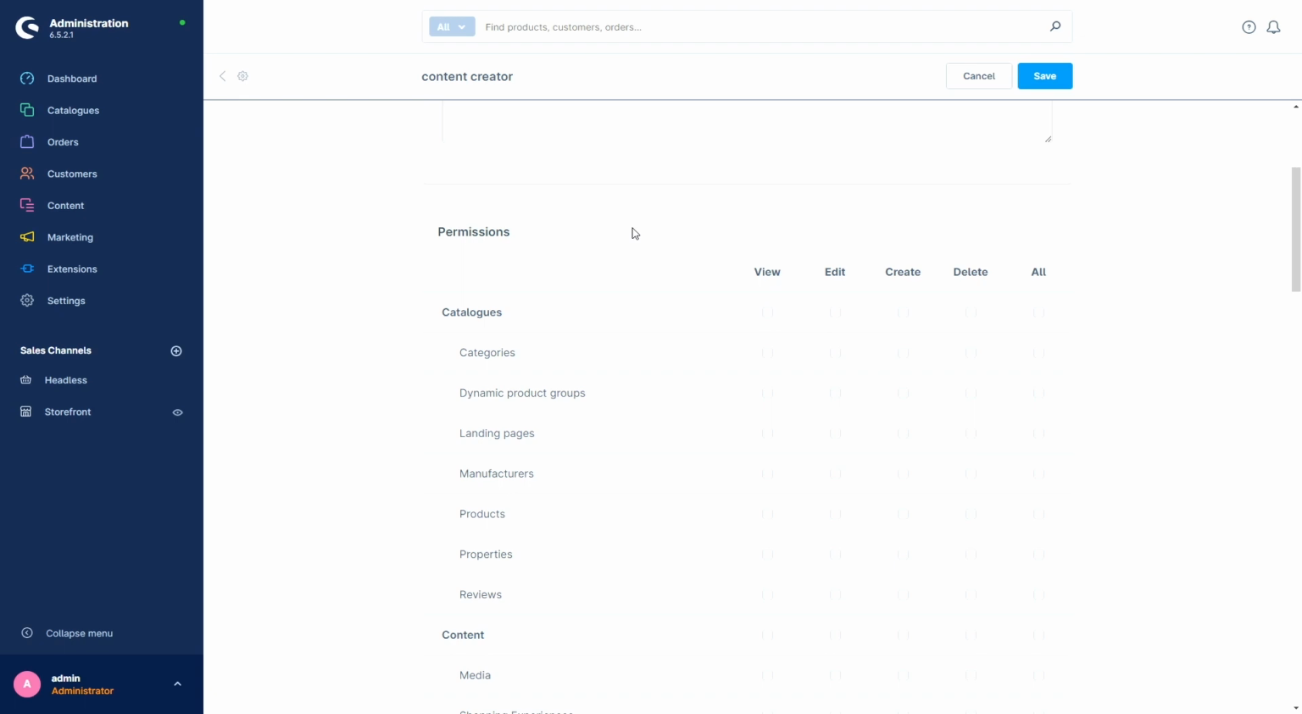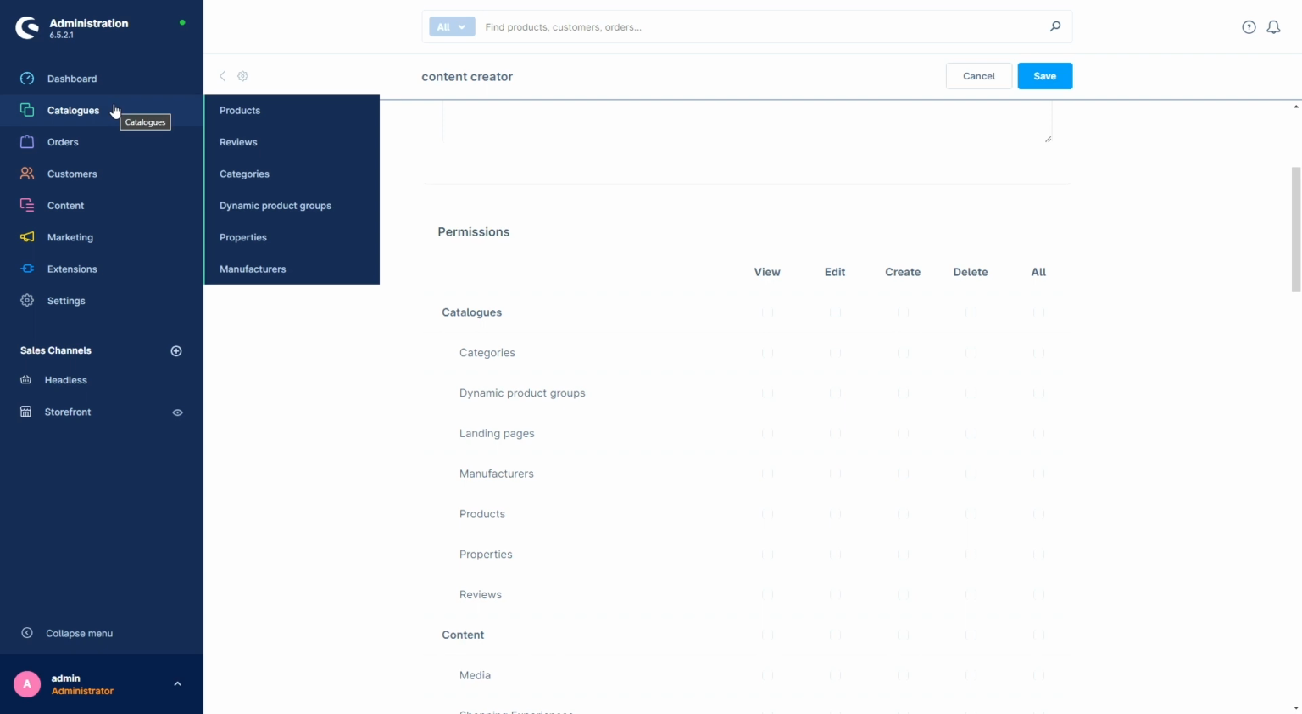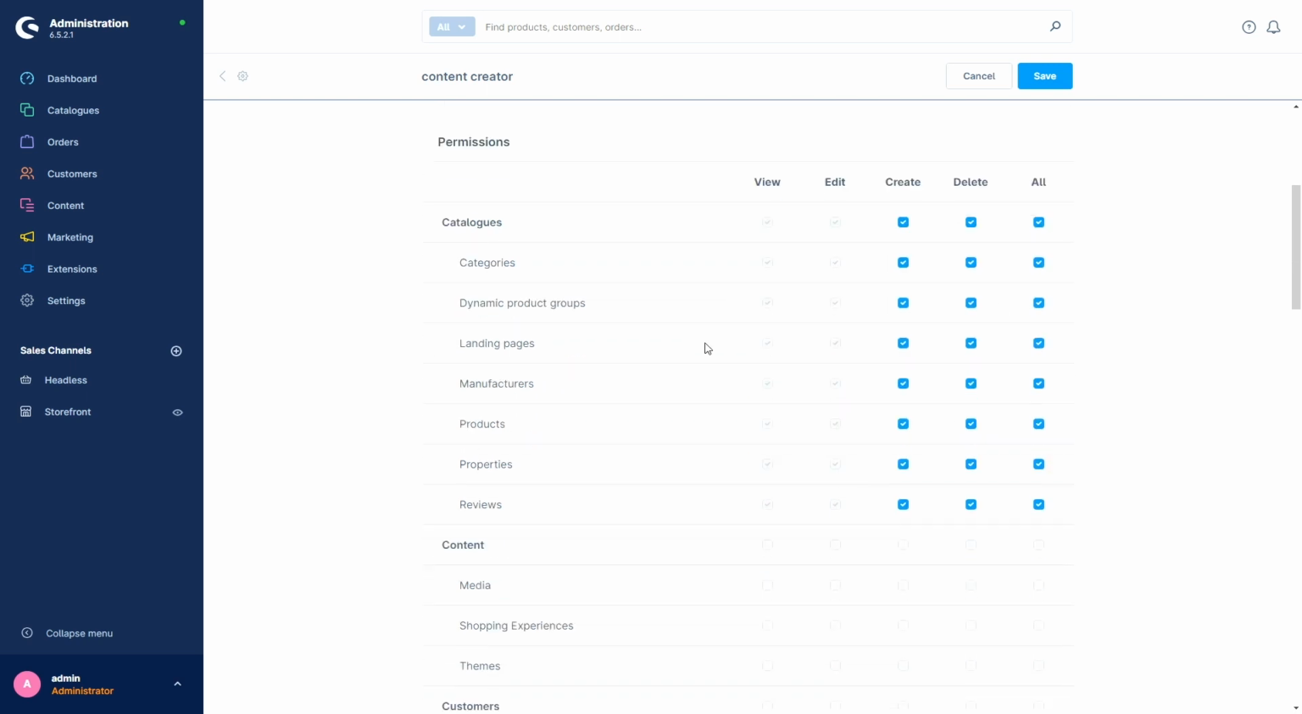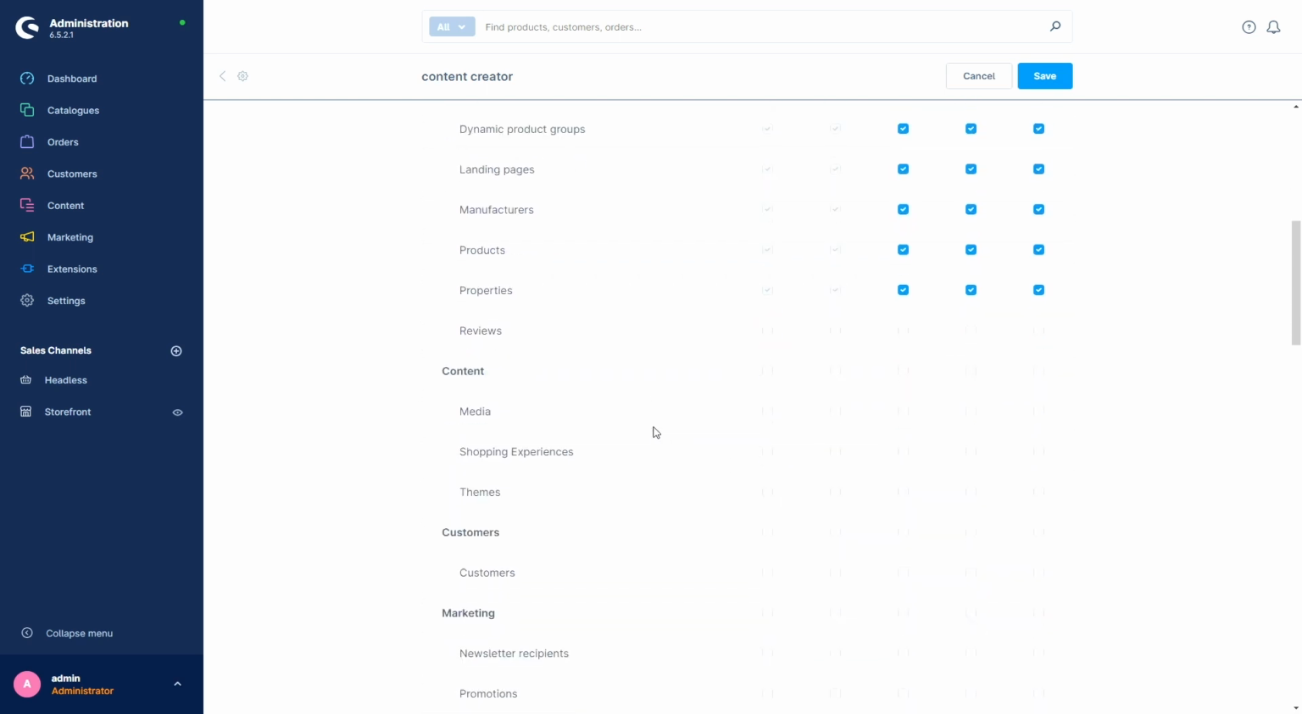So as I want this role to be able to create content for my shop, I will now select all the modules that fit into this basically. So the catalogs module is this module. And as I want this role to create content, I will first of all select all of the options, as this has to do with creating products and categories. However, the reviews don't really fit, so I'll just deselect them.